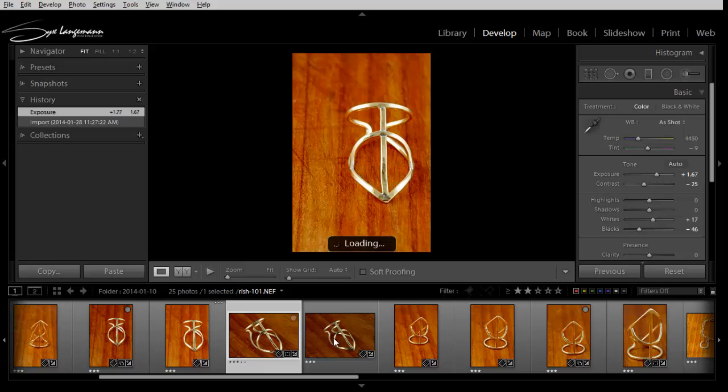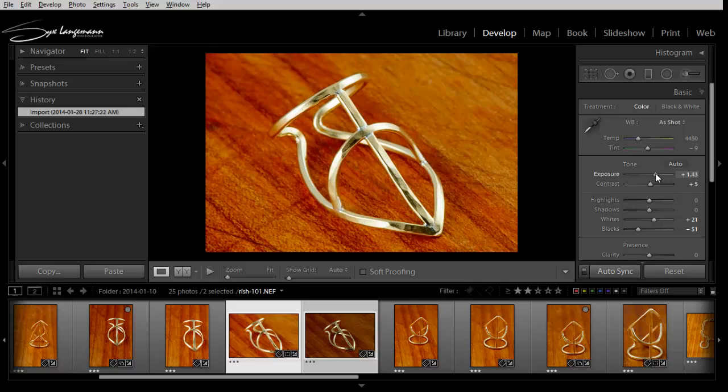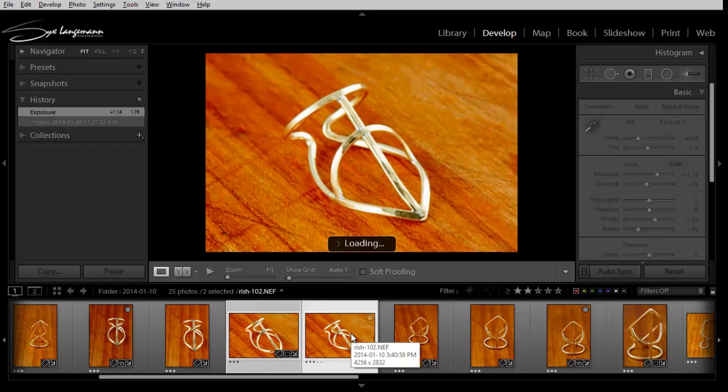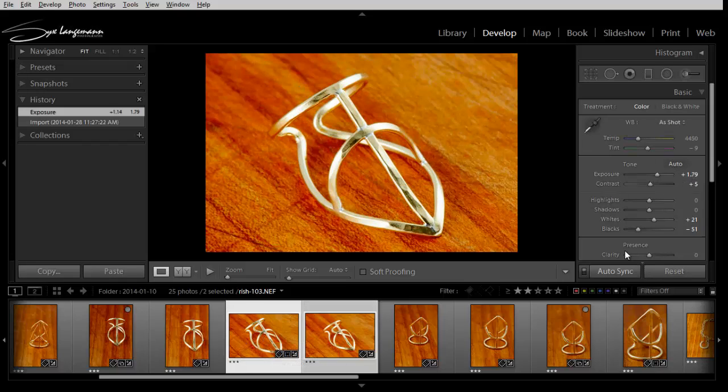I could also take two of these, select auto sync, and then when I adjust them, if they're at that same level of underexposure, as I increase their exposure, then they will both increase. So the auto sync is a great button. However, each of these files will be synced to plus 1.79. That is what the auto sync button did in the develop module.